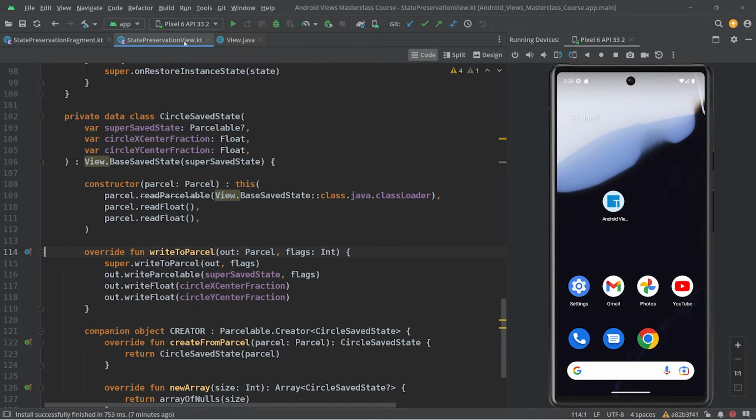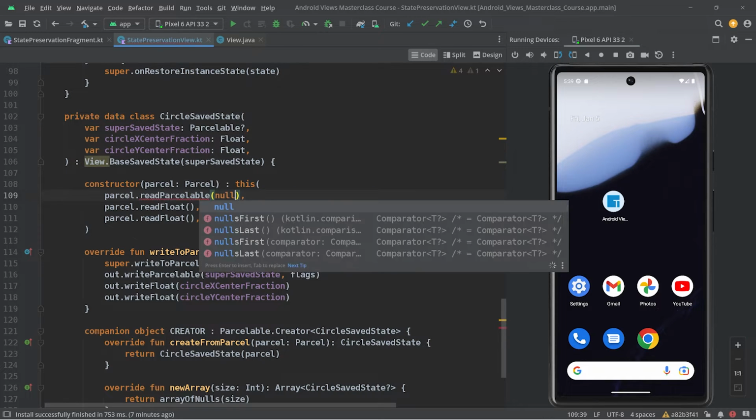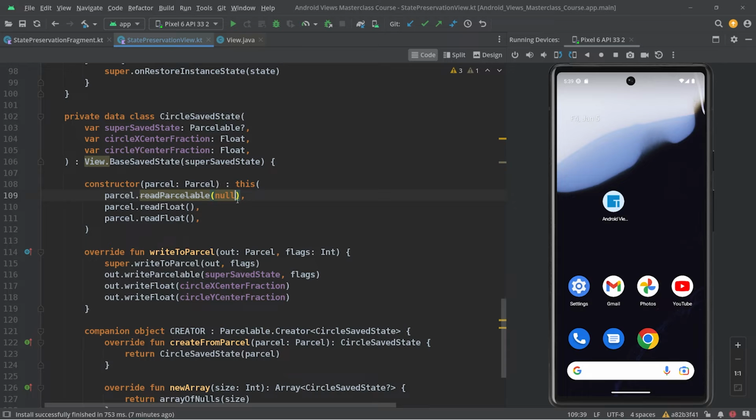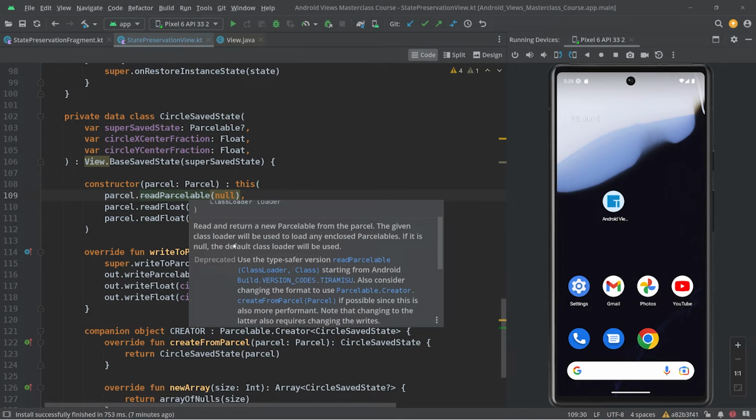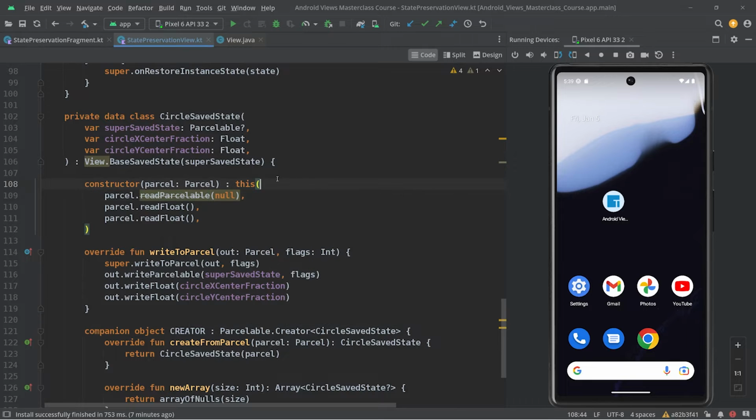And by the way, I noticed that here class loader can also be null, so I don't need to use any custom class loader. As the documentation says, if it is null, the default class loader will be used, and the default class loader is totally fine by me. All right, now back to the problem. We need to somehow invoke the constructor that first reads the data that it wrote here in write to parcel from this parcel object. How can we do that?